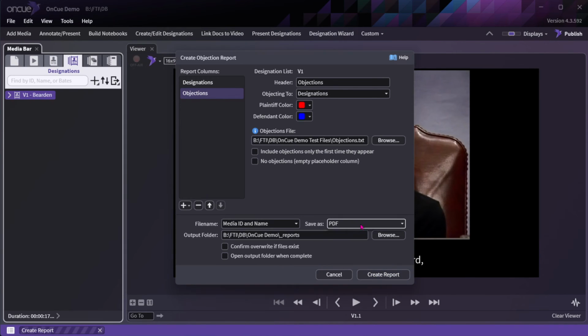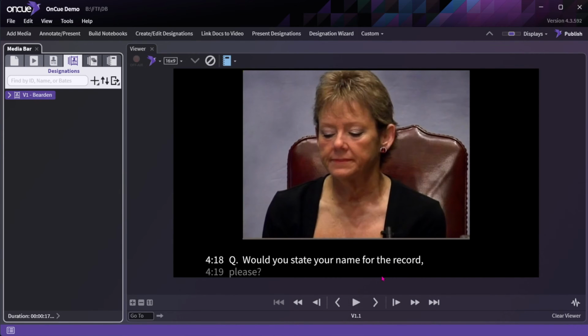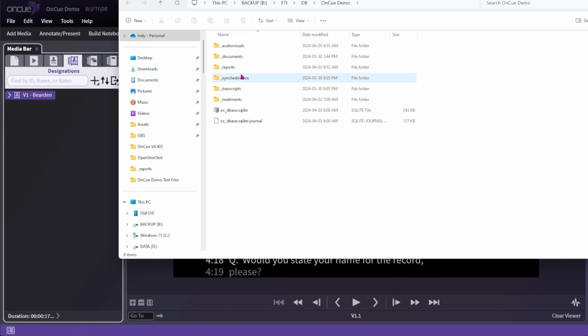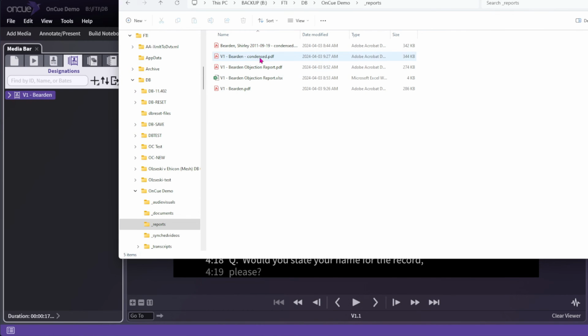We can save this file as an Excel file, Word file, or a PDF. I'm going to choose PDF so I can view it more easily. Click on Create Report. Open the folder where it was generated to by right-clicking here. Open Reports.